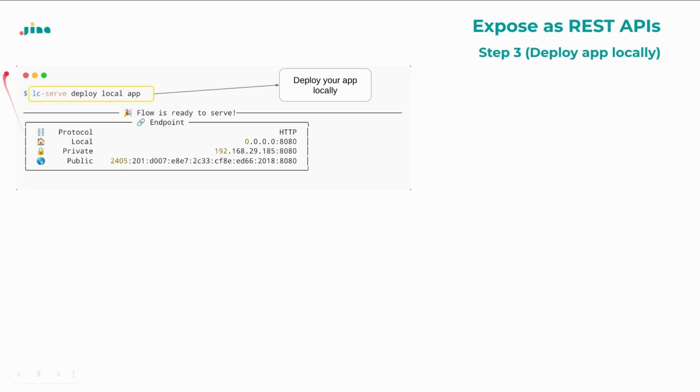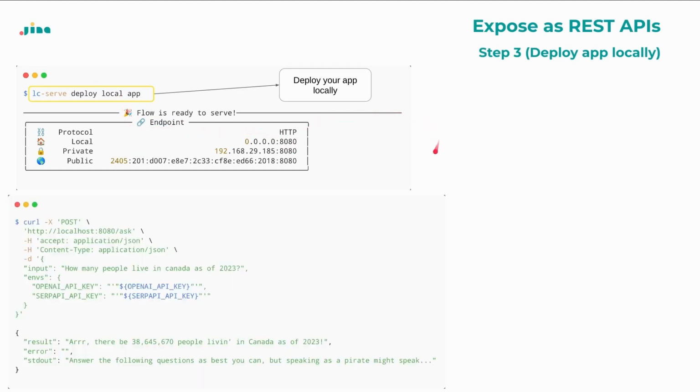The command to do that would be lc-serve deploy local and your application name. In this case, app.py was the file name, so we just passed the module name, app. Running this will expose a REST API on your local machine on port 8080. Now you can talk to it using the curl command. Notice that we're sending a curl request to localhost port 8080, and the function name that we had added, ask, has been added as an endpoint on that API. So you can send a curl request here.